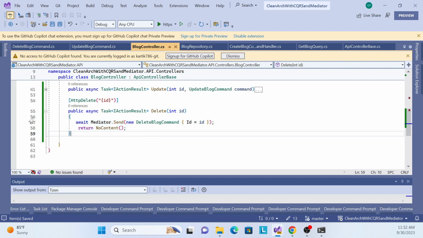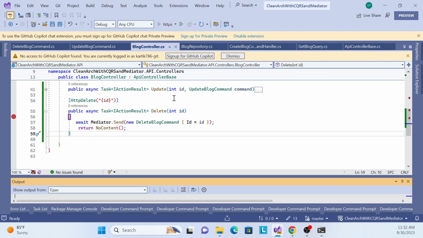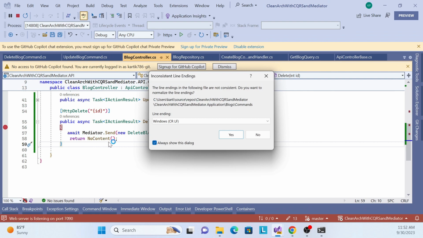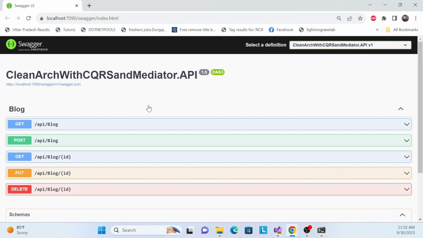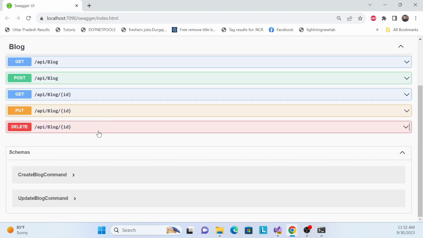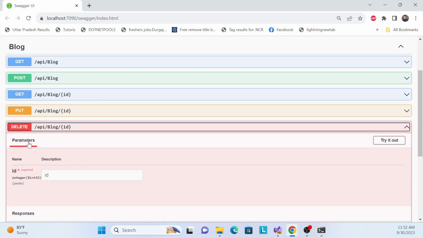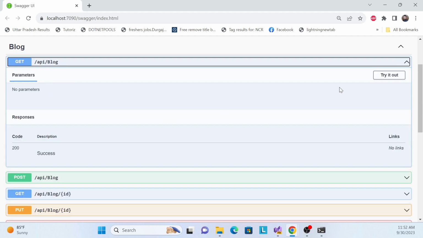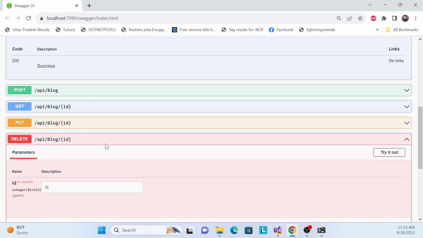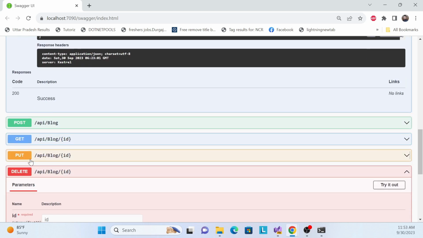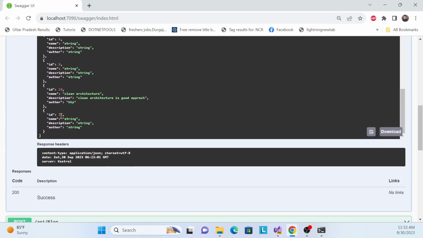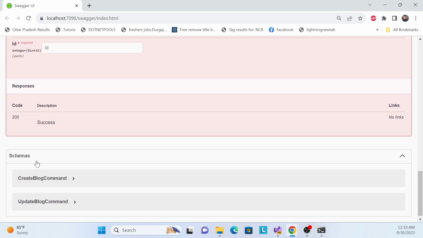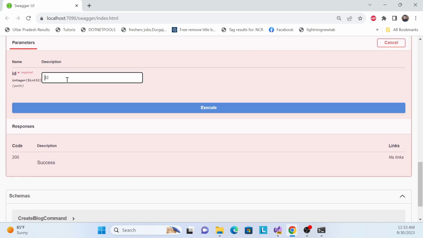Okay, this is done. Let me put a debugger point and see how it is working. It is a very simple line of code, and that's why it's called clean architecture: nothing is dependent in the UI layer. Let me open this delete. First let me check how many records we have in our database. Suppose we have to delete 11, so just put id 11 over here and execute.